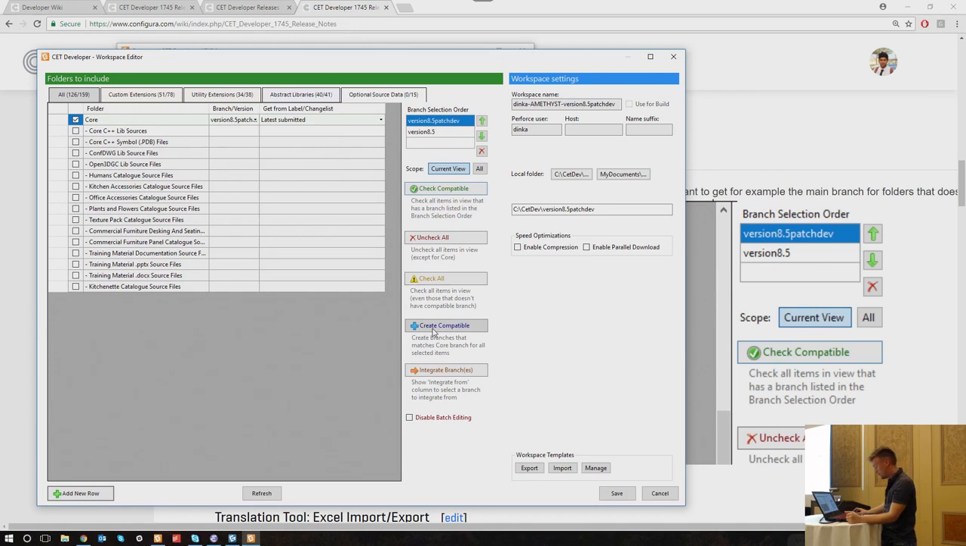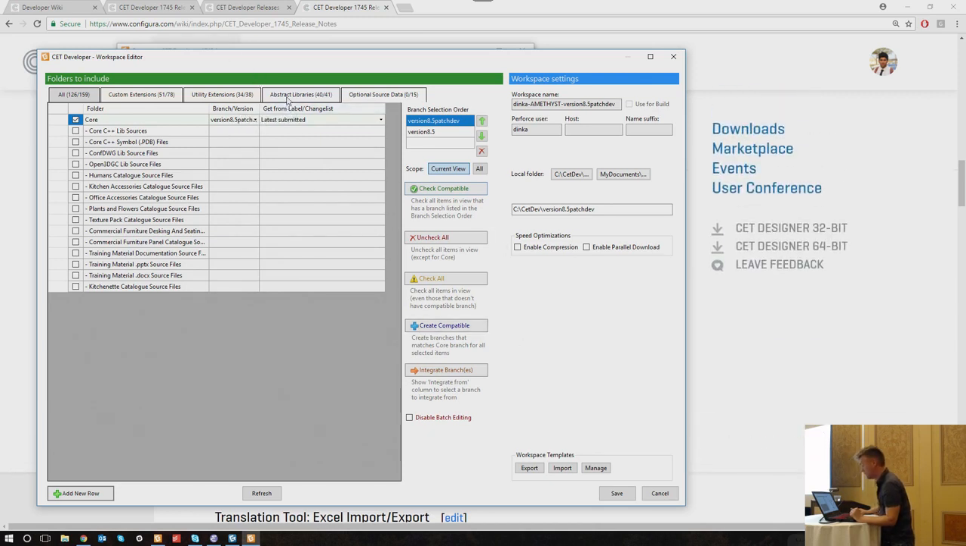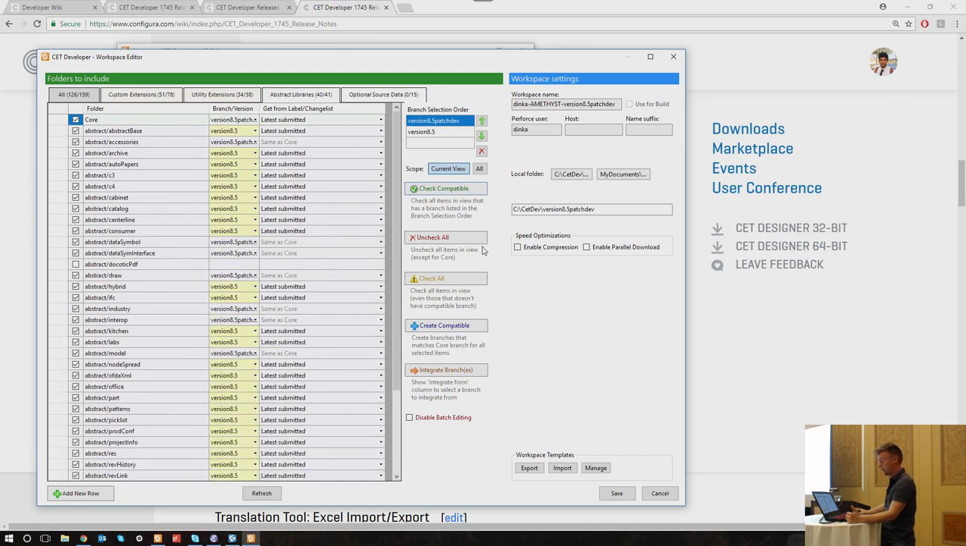Create compatible. As I understand it, this is basically going to take an existing extension and make a new compatible branch to the current core. So for example, if I haven't migrated to 8.5 yet, I could come into my workspace, select 8.5 for core, and then create a compatible branch for that. So this is similar to this integrate tool that we've had around for a while, but it's more specific. It's just saving you some clicks.